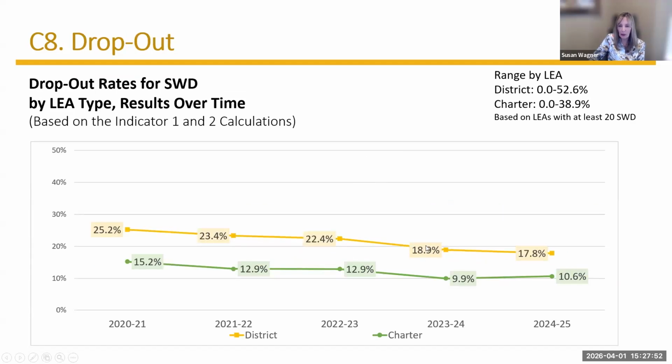This shows the dropout rates. So districts have a higher dropout rate than charters. Most recently, 17.8% of students with disabilities in districts dropped out, compared to 10.6% of students with disabilities in charters. And we can see great variability by district and charters. So there's at least one district that has a 0% dropout rate. The highest dropout rate is 52.6%. Charters, several have a 0% rate. And then the highest for charters is 38.9% dropout rate.